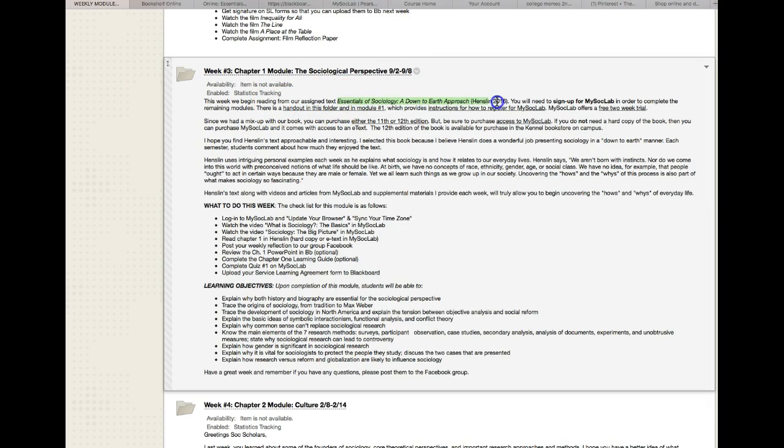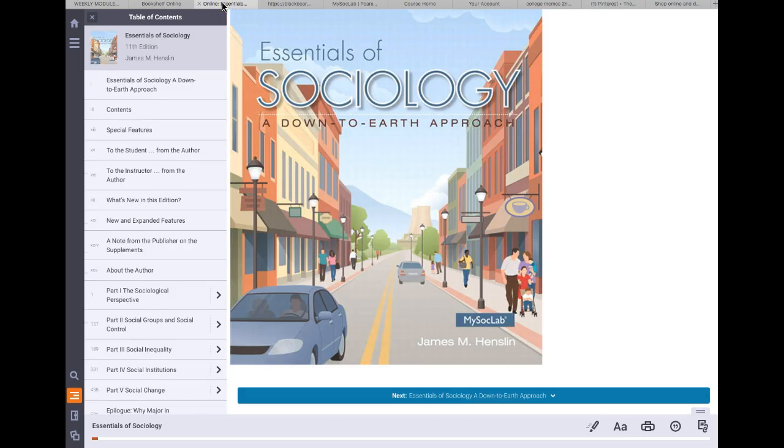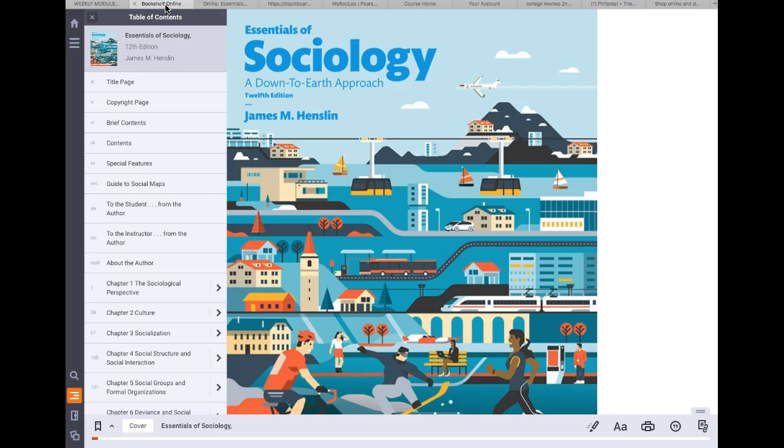And so that's The Essentials of Sociology, A Down-to-Earth Approach by James Henslin. And so here is what the 12th edition looks like. This is the cover. And here is the 11th edition. And so because we had a mix-up, you can use either the 11th or the 12th edition for this class, so long as you get the My Social Lab access. And we'll go over that in just a minute.